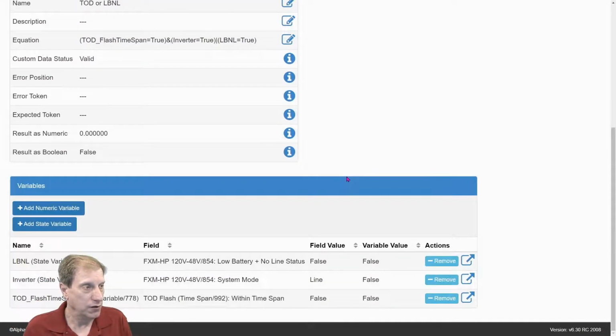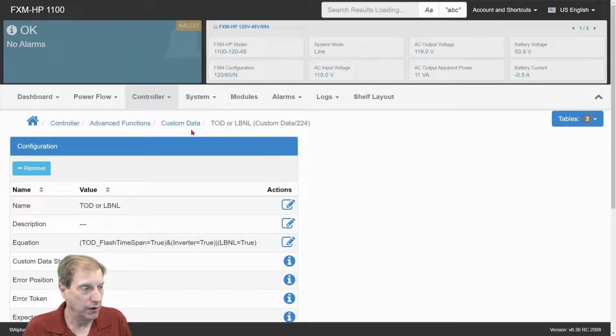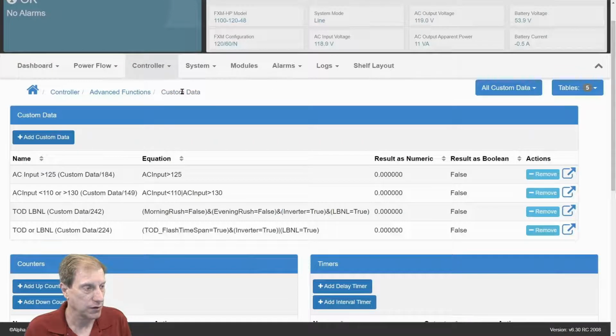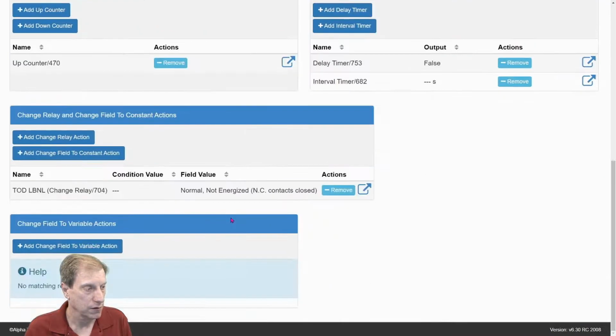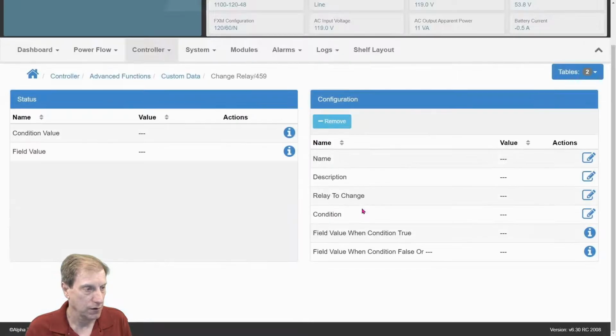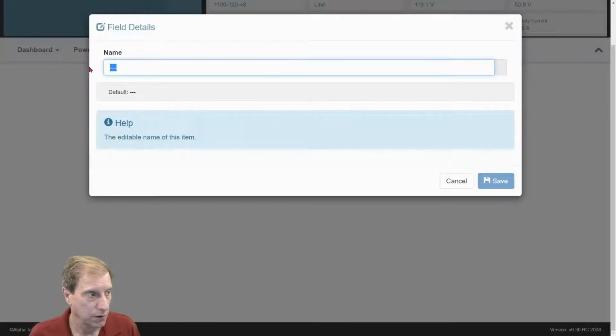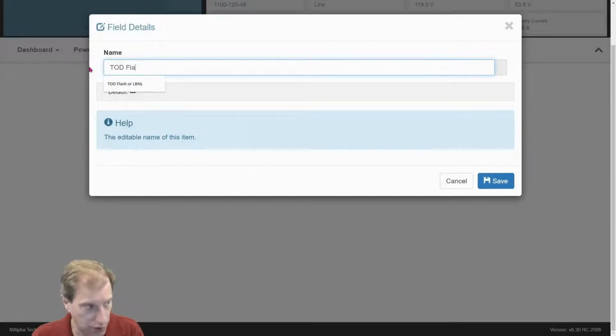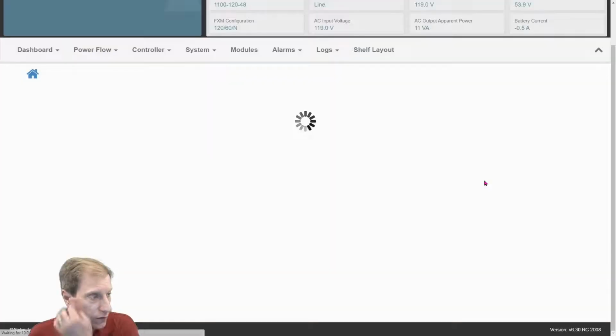Now we've got our formula set, all right? And now we've got to go and add a relay, have that drive a relay. So go back to custom data. Add change relay action. We're going to name it TOD flash or low battery, no line. Click save.